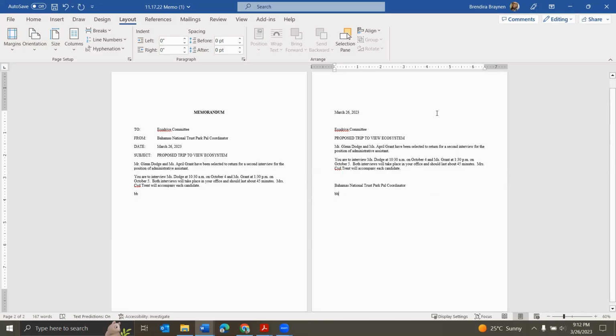And so it looks very similar to a letter because the only difference is we would have the street address, the PO box, the island, the city included underneath EcoDrive committee. We may have had a salutation, we may have had a complimentary close. So it looks very similar to a letter, but it is indeed a memo.